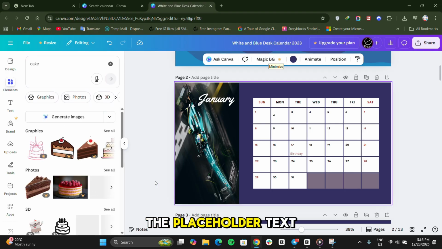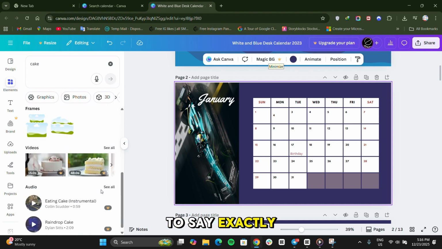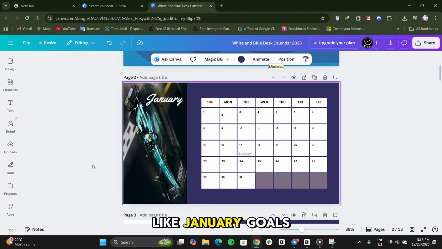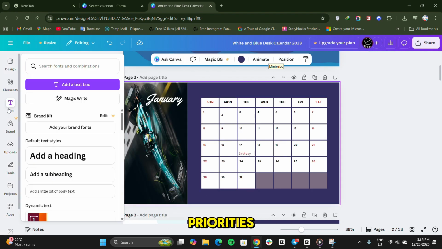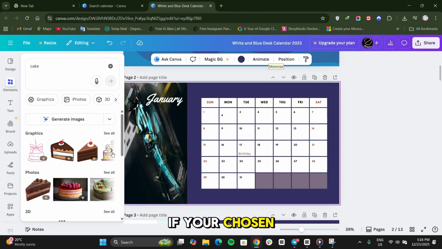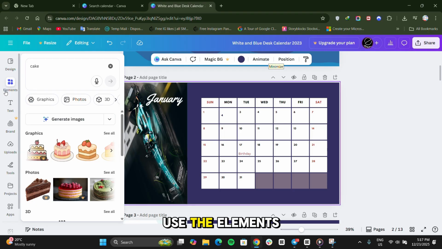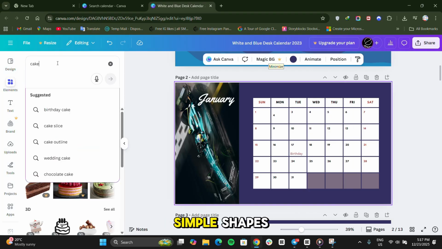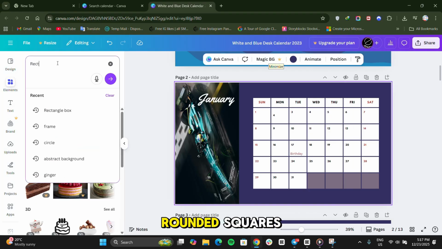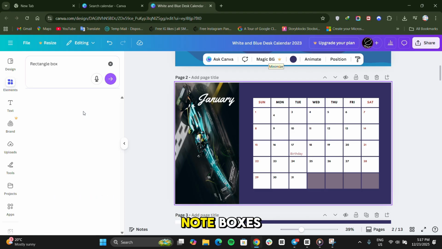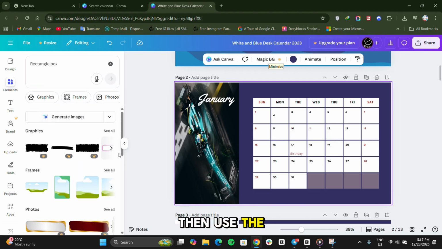You can edit the placeholder text in these boxes to say exactly what you need, like January goals or this month's priorities. If your chosen template doesn't have these, you can easily add them. Use the Elements tab to find simple shapes like rectangles or rounded squares to create new note boxes. Then, use the text tool to add labels inside them.